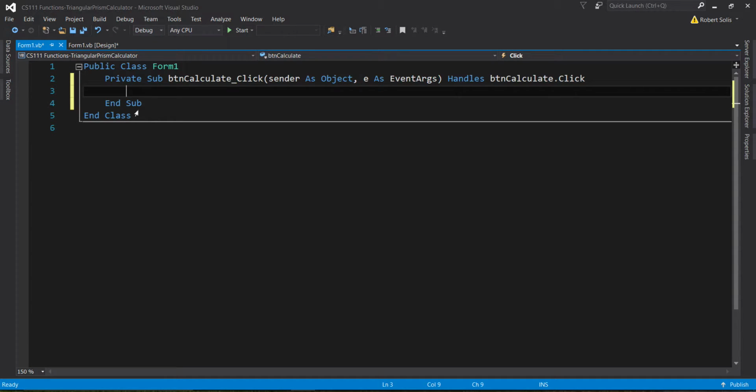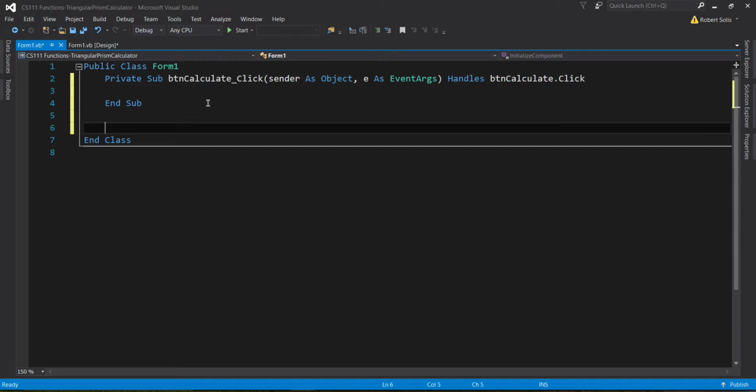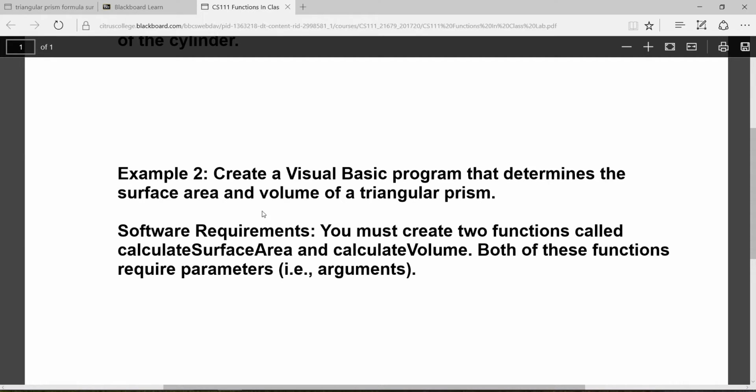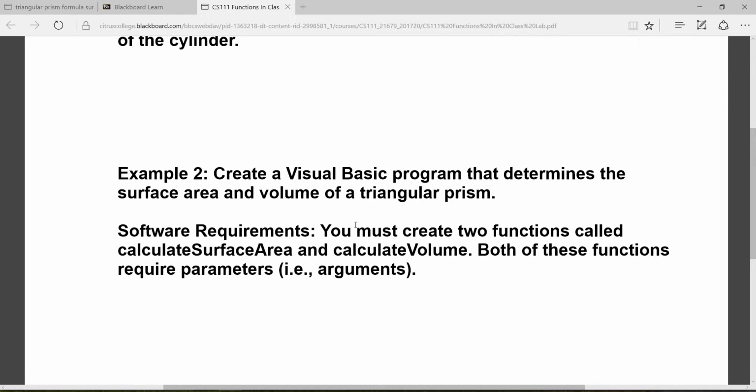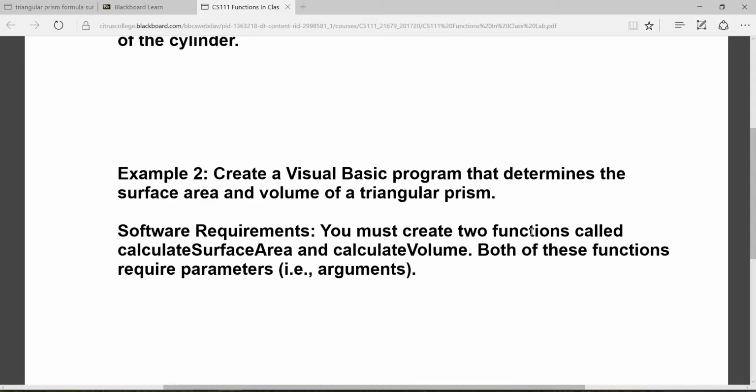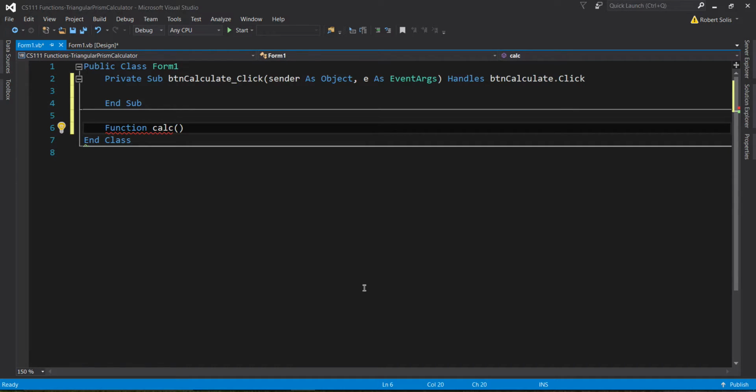I don't need these panels anymore, and so now I'm going to double click on the button to get ready for the code. Now, the first thing that I'll want to do is I'll want to create 2 functions. Now, according to this, it says that I need to create a function called calculate surface area and calculate volume. And it says a function. Okay, so function calculate, okay. So we'll say calculate surface area.